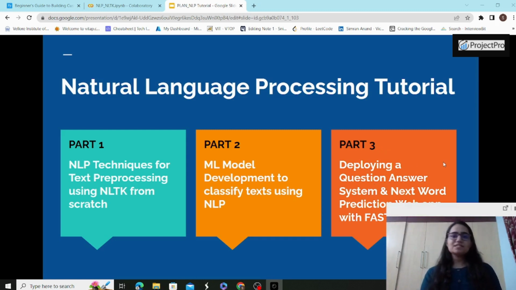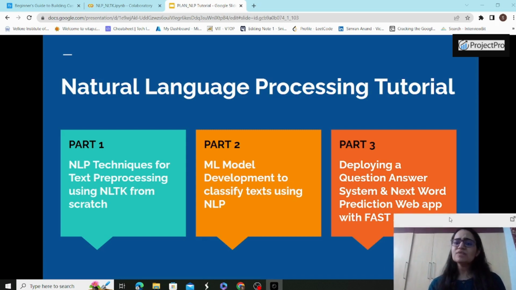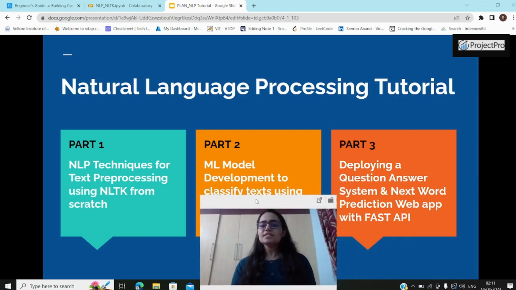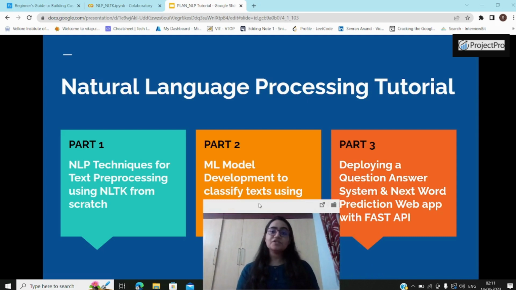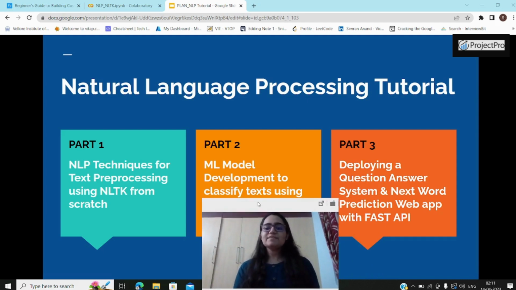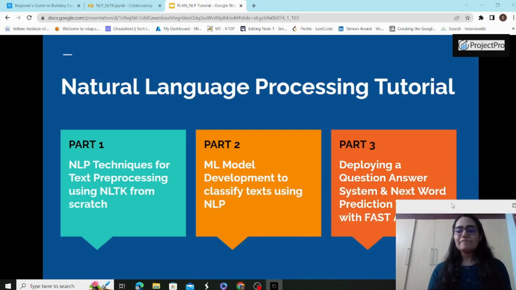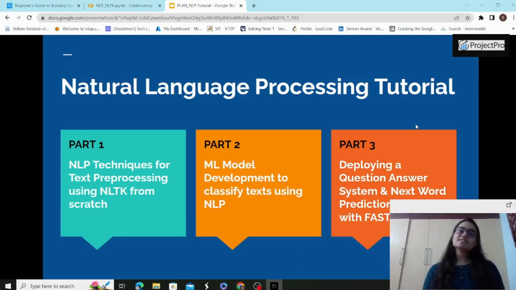Coming to part 3, which is actually going to be a really fascinating topic, because there are a lot of advancements these days in fields like question answering systems and chatbots, or even next word prediction. These are all different real life applications of natural language processing. I'm going to explain how to deploy such systems and the end-to-end pipeline of NLP with FastAPI. FastAPI is a web framework which is similar to Flask, but there are differences between different deployment models and frameworks. So we are going to see how to deploy such question answering systems and end-to-end pipelines using FastAPI.